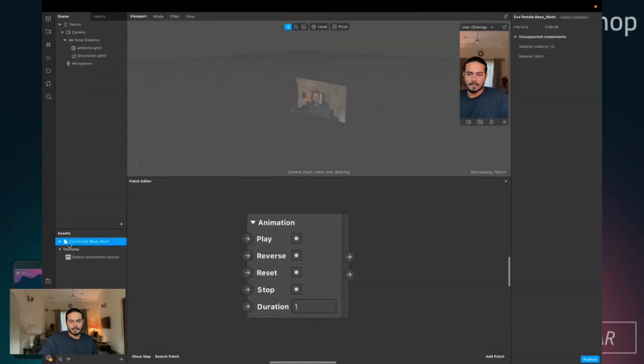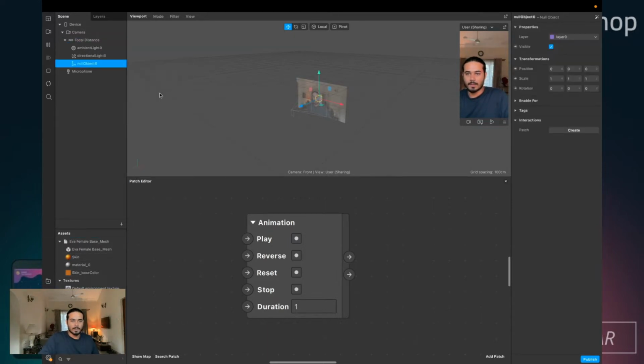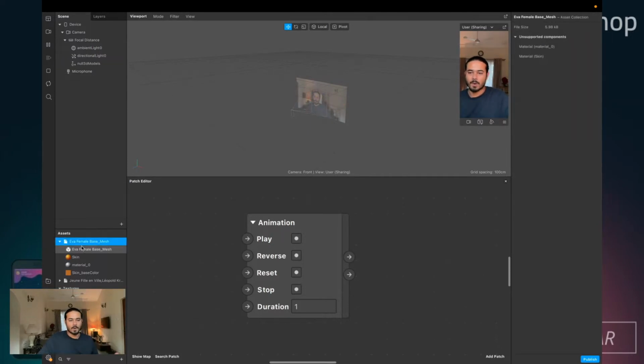Okay, so we have this lady. It doesn't have an animation, so let's try to work with this one. Okay, so what I'm gonna do is create a null object and just 3D models. It's good practice to always name your null objects and everything. So when you work on a larger project, it becomes super handy to go through items very easily.